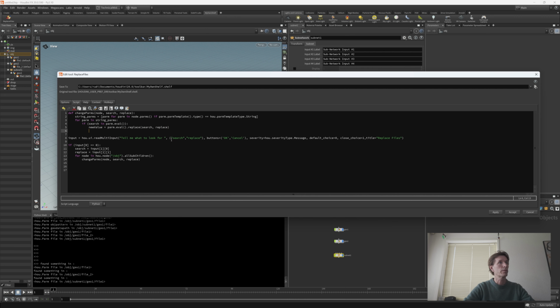And then what I have to do now is set the parameter, parm.set, to the new value. Here we go. Apply. So let's see what's going to happen if I do this. I'm going to try to find default, and I'm going to change this to new. So I'm going to say okay.